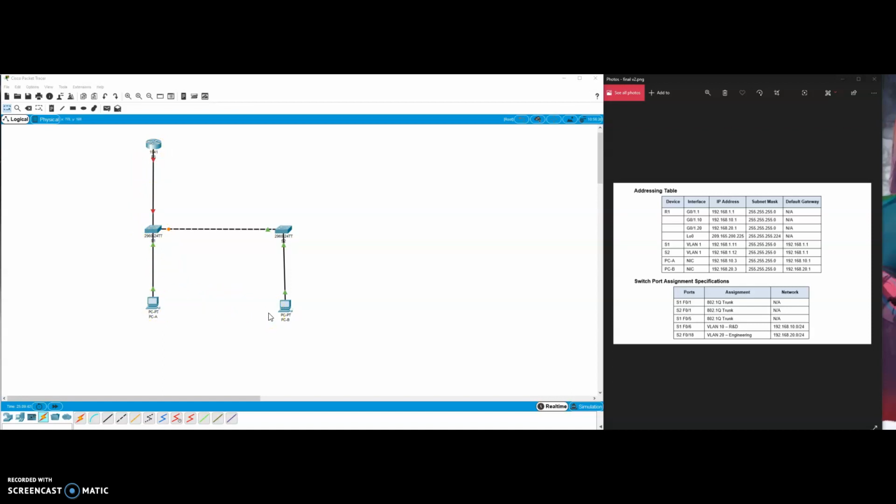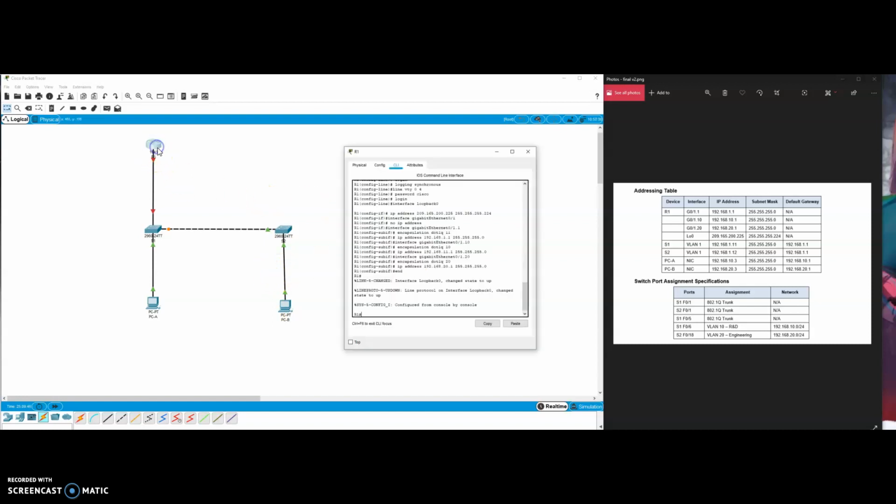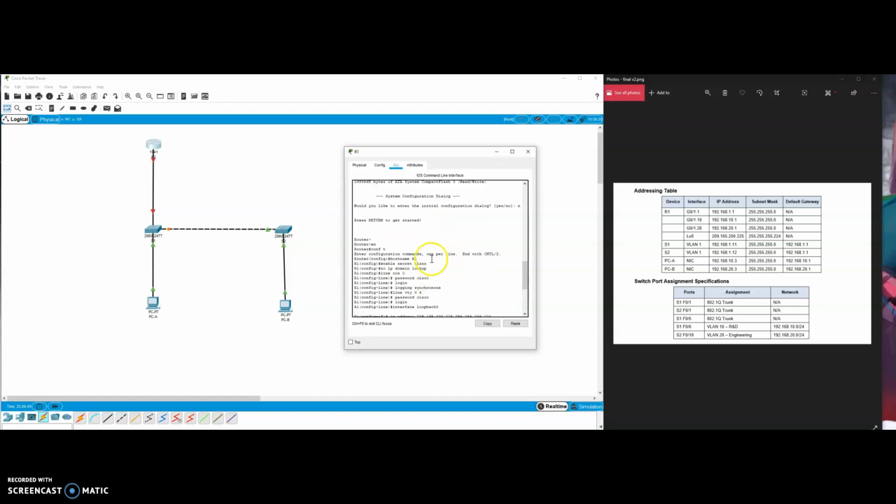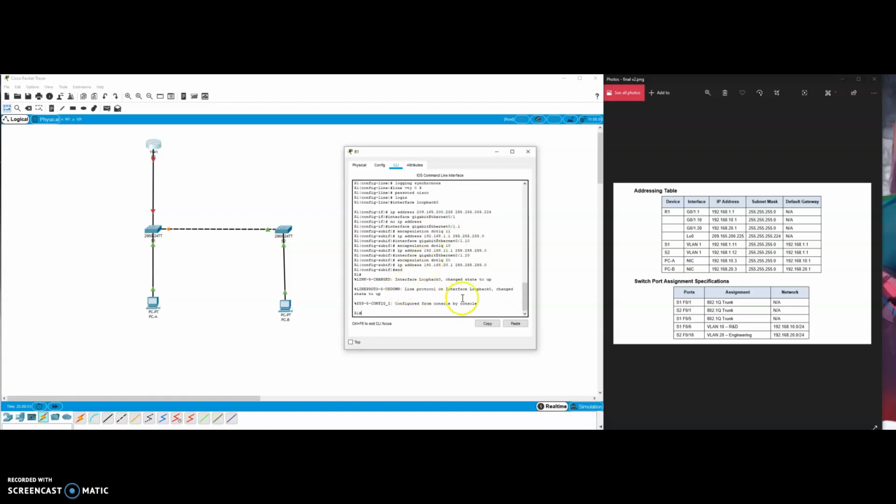So let's get right into it. Let's first go into the router. This is the configuration I loaded on every other device. So let's get into the router and see what we want to check.